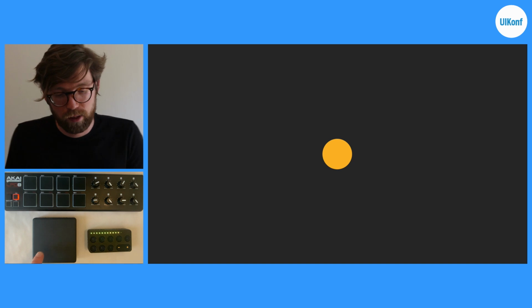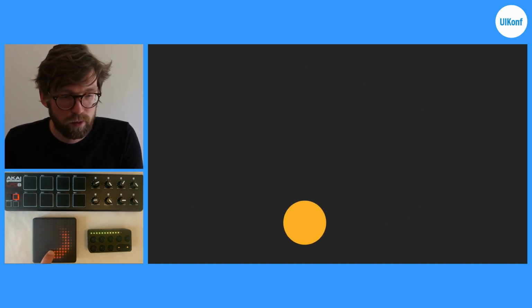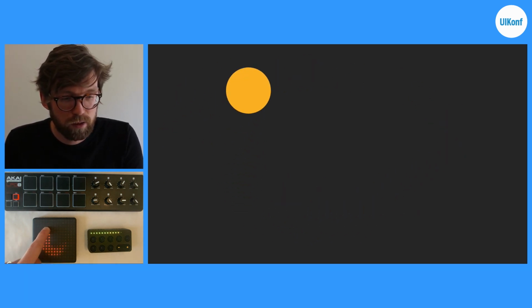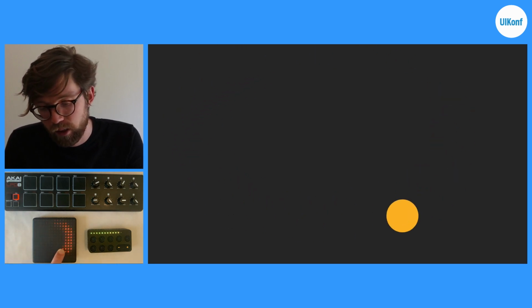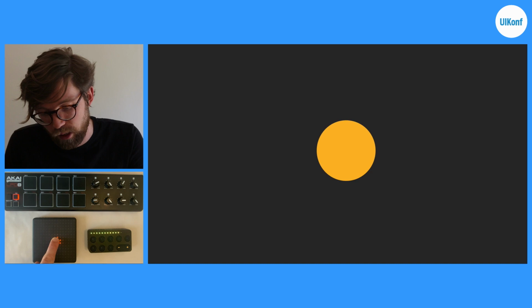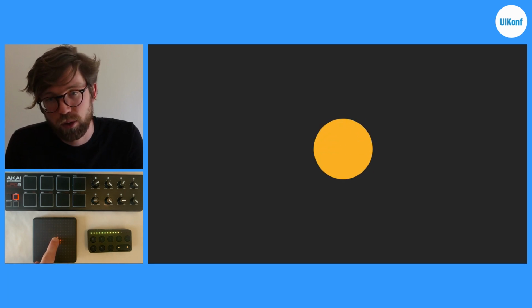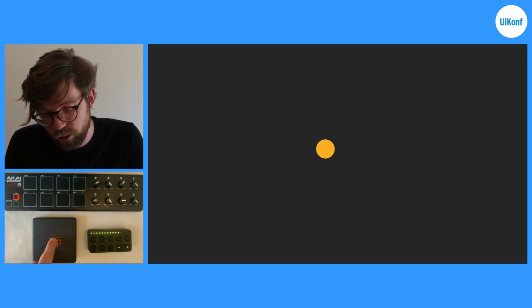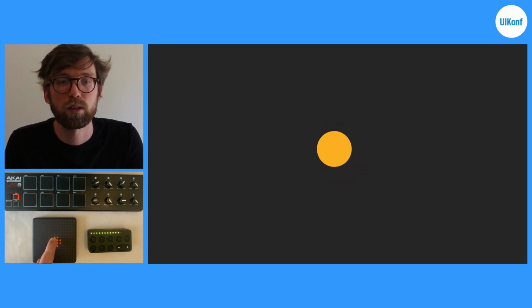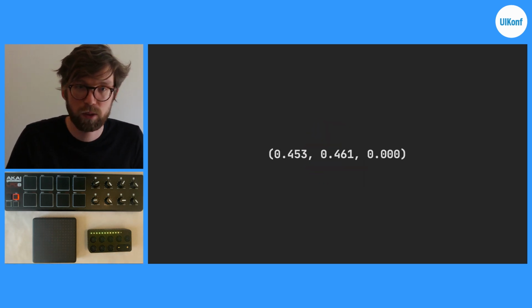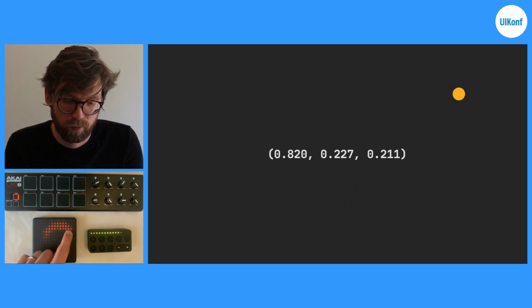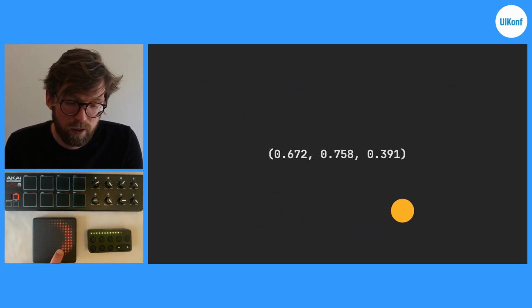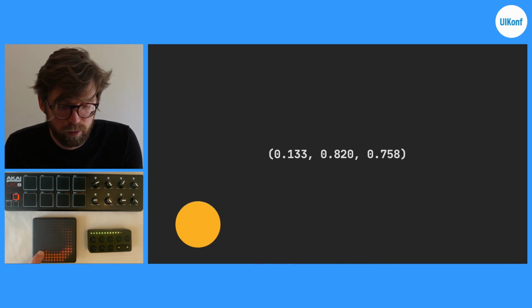Next example is this controller that I didn't use previously. It sends X, Y, Z axis. The Z is connected to how strong and large the circle looks. So the state looks like this. So I've made a touchpad from it, basically.